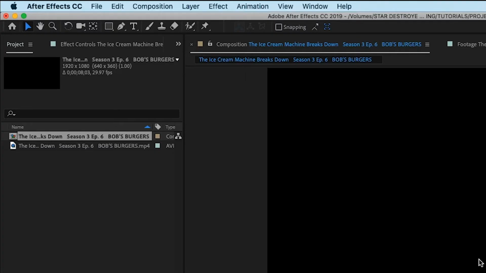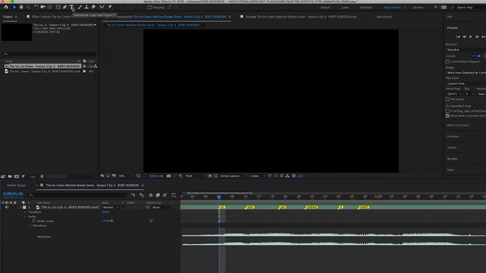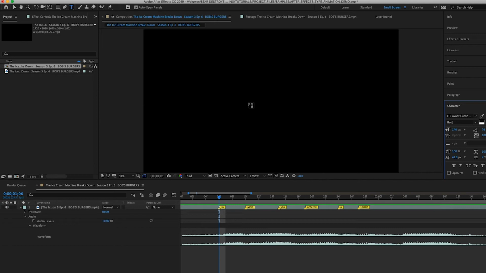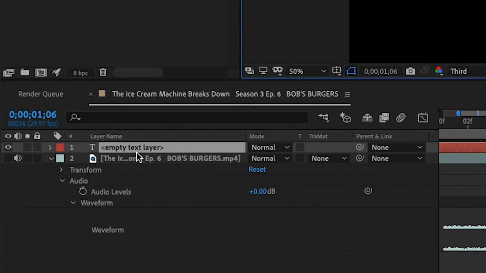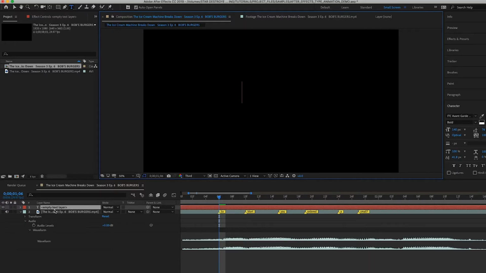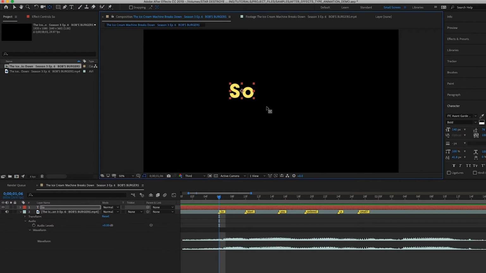Okay, so adding type in the layer. There's the type tool up here. Command T is the keyboard shortcut. When you click on the screen, it's going to give you this empty text layer, and it's waiting for you to actually type things out. So I'm going to type out the first word, "so." And then you might need to adjust the anchor point. For right now, I'm just going to put the words on the screen, and then I'll trim them according to when they appear.